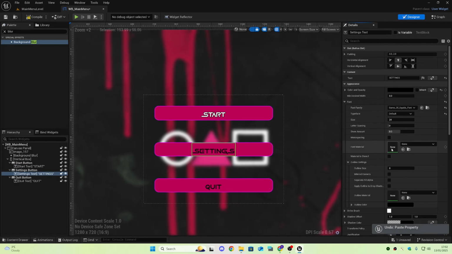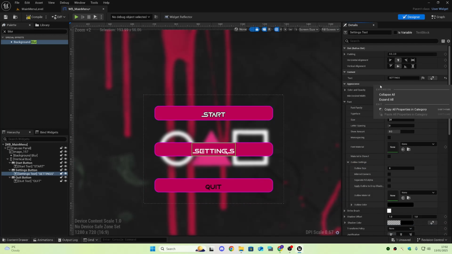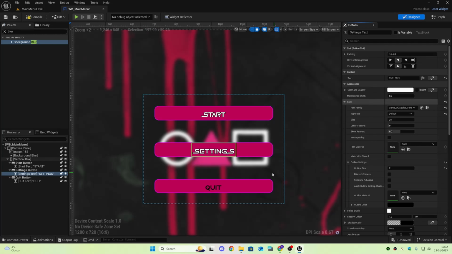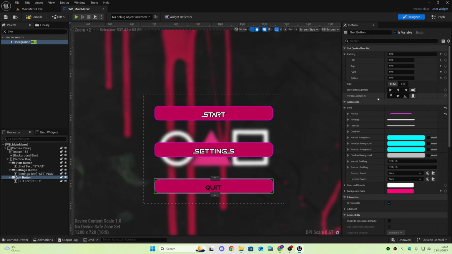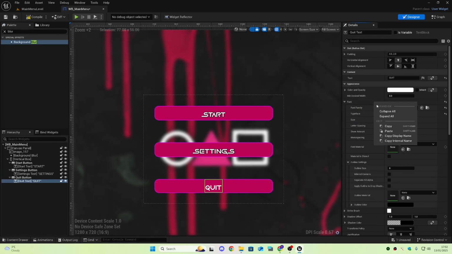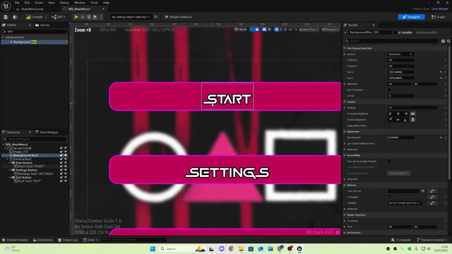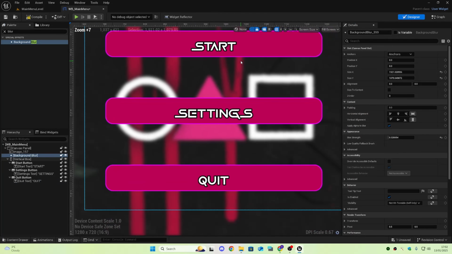But we did make some changes to the font, so we will firstly change the color, just like we did. Then we're going to right click the font and paste it, like this. So select the font, change the color, and we're going to paste what we had on the other fonts, just like that. Now we have all the same settings on all three texts and the buttons.